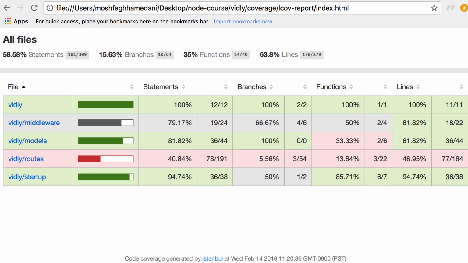All right, so here's the same report that you saw in the terminal window, but it's a little bit more pretty. So let me explain how this works. In this table, we have the list of our folders. So we have the root folder, middleware, models, and so on. In this column, you can see how much of the files in that folder are covered by test. For example, you can see majority of the files in the models folder are covered by test.